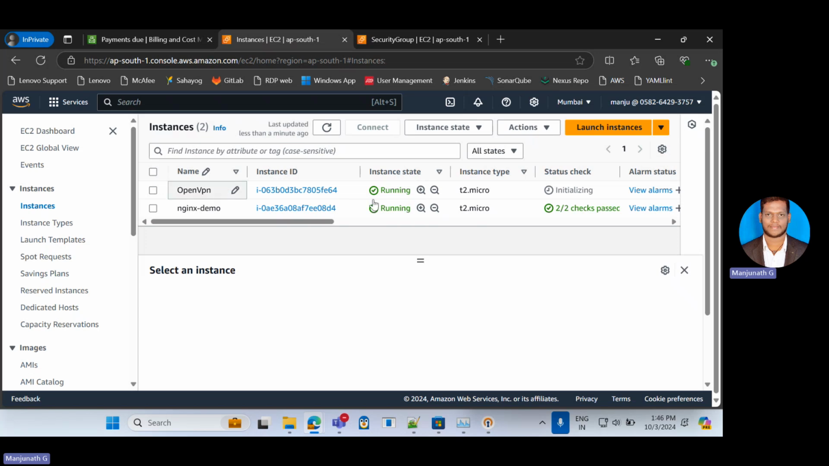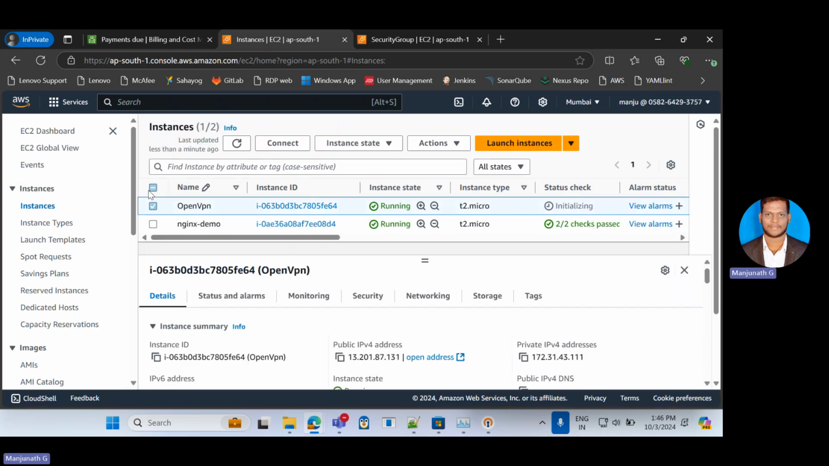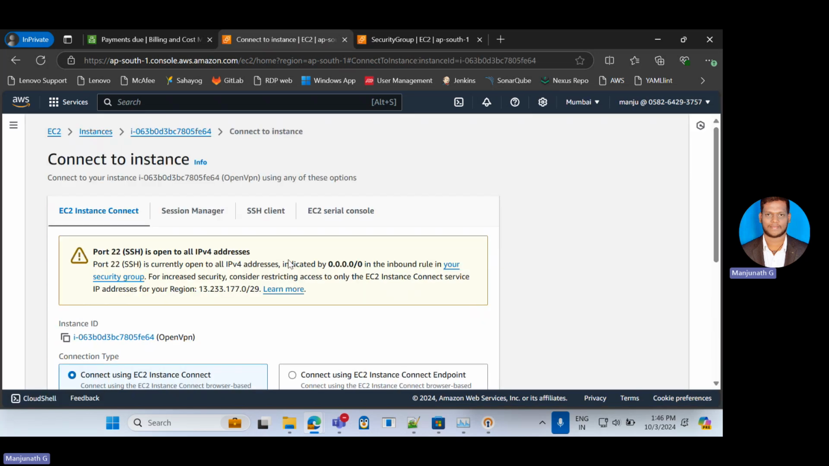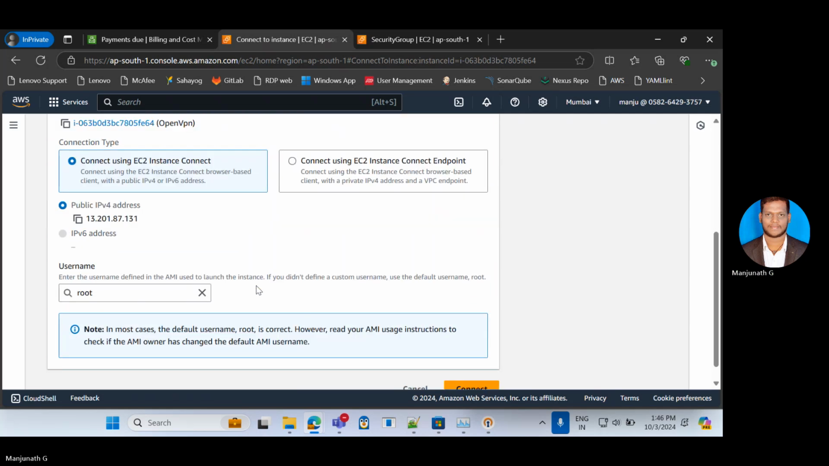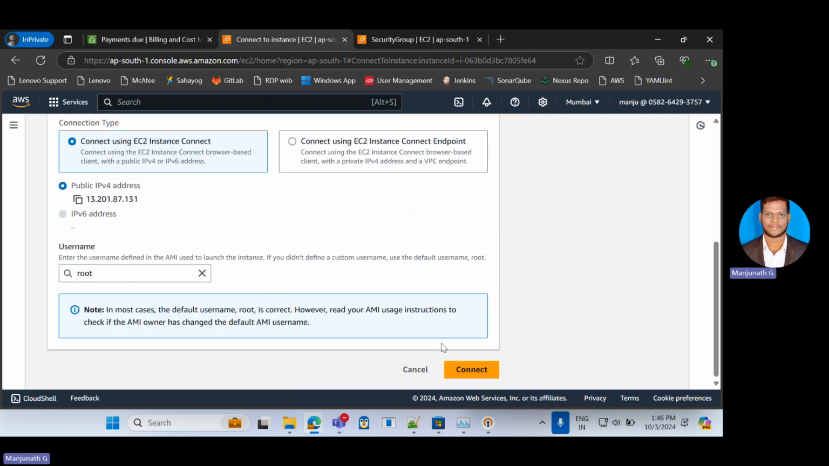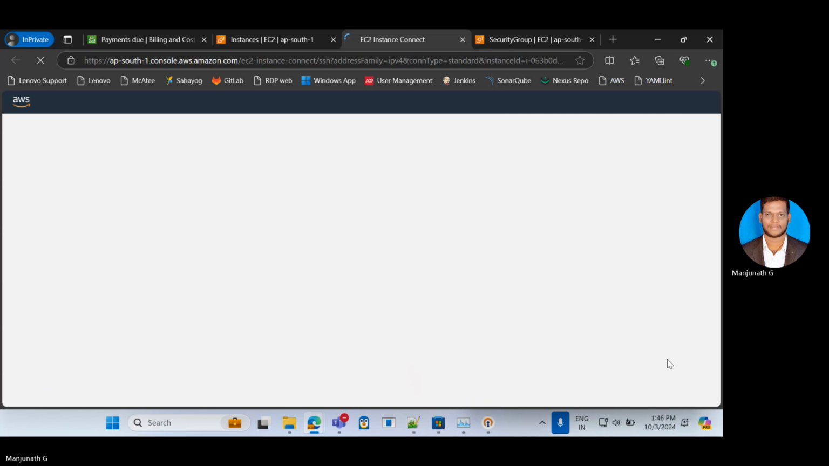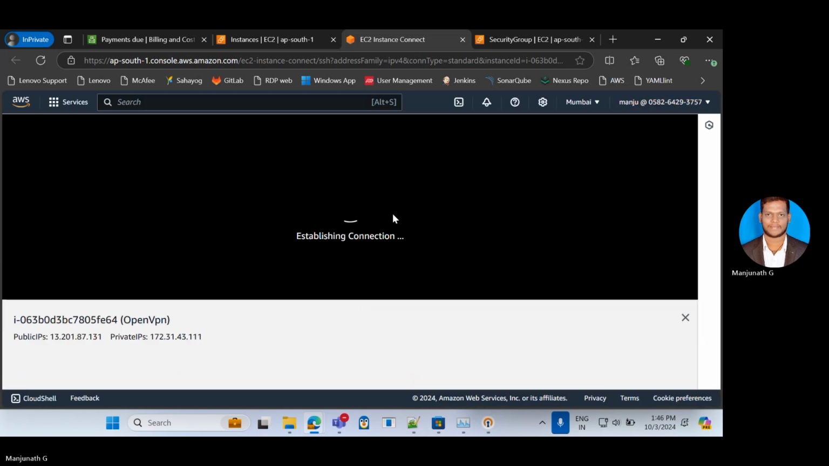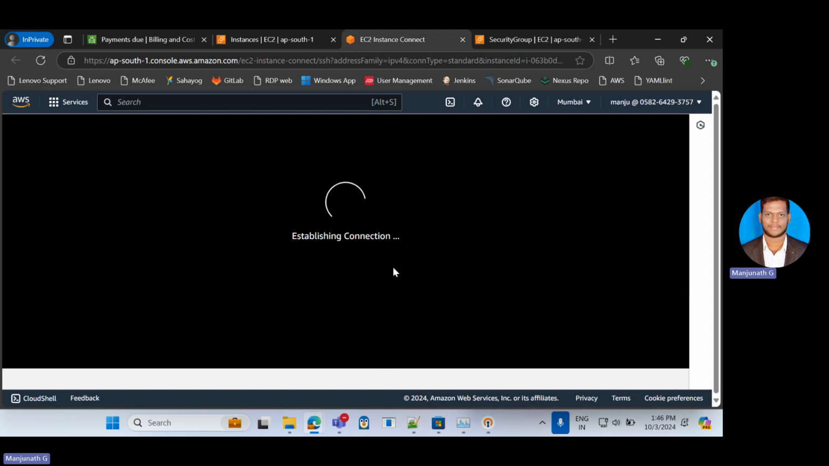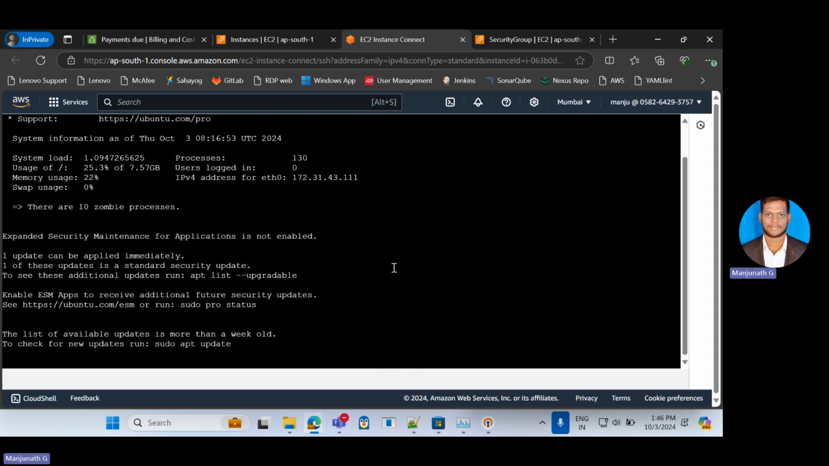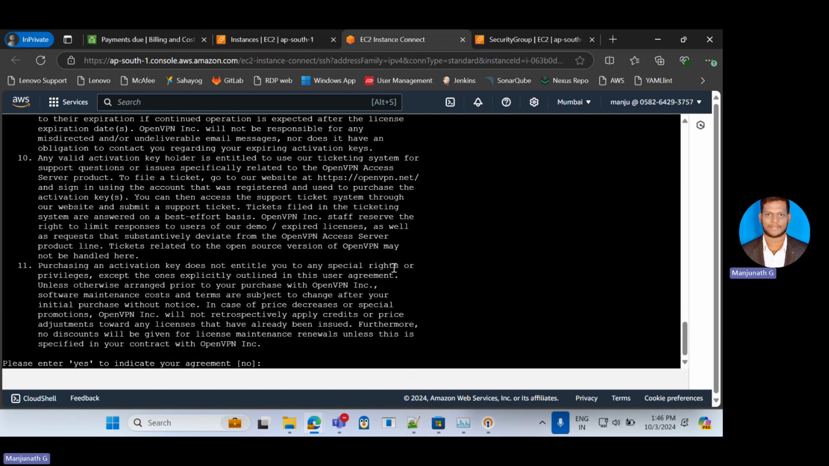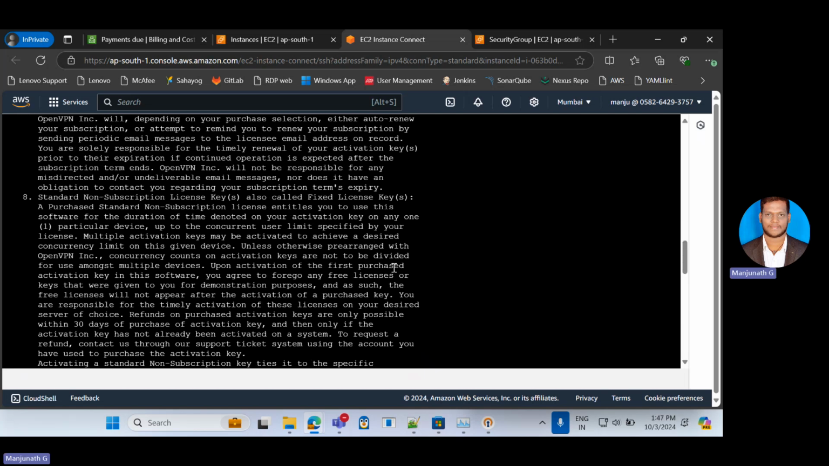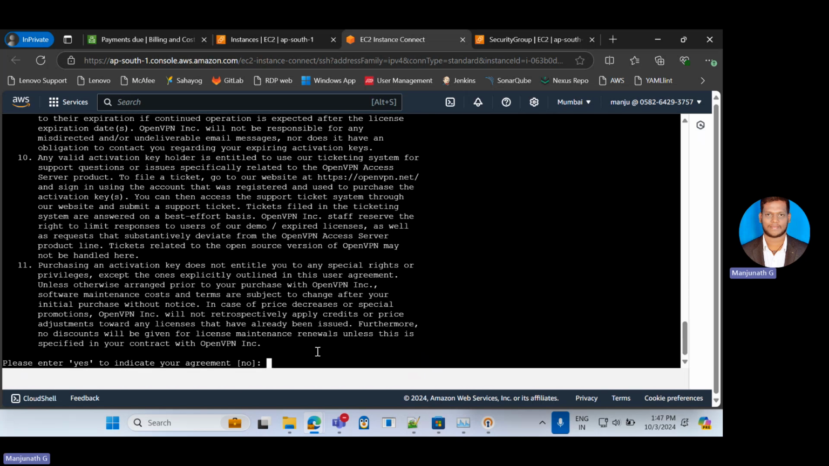Okay, so the OpenVPN is in running state. We'll try to connect to it with EC2 Instance Connect. Once it is established, it will ask for the agreement signatures. You can go through this agreement and then you can start. Just say yes.